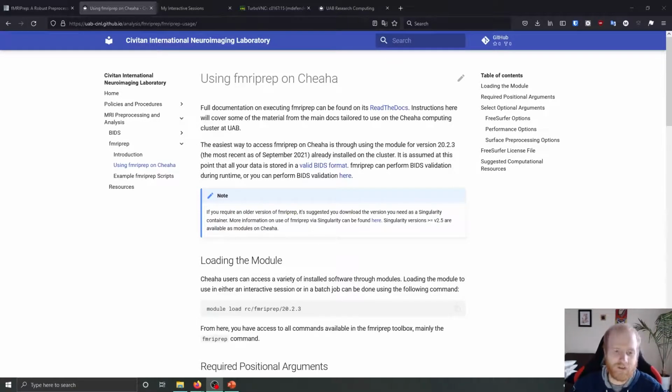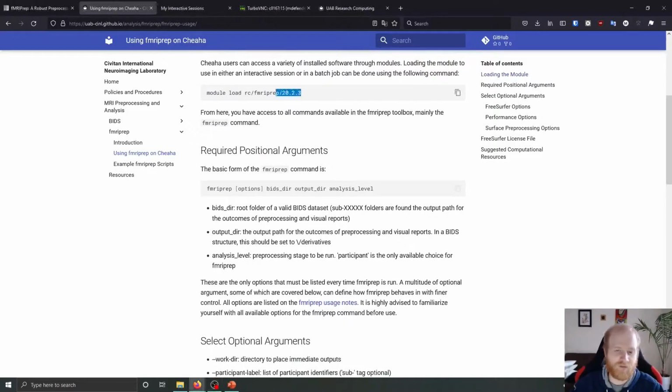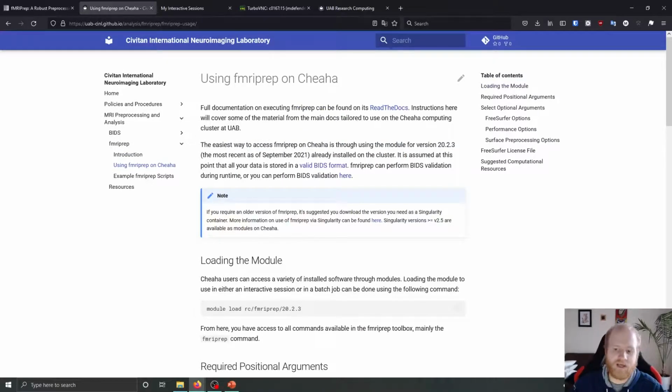That I showed you previously, we do have a section on fMRIPrep here. So using fMRIPrep on Cheaha has a lot of information, a lot of what I deemed important information for actually running fMRIPrep here. You can read through that. We do have fMRIPrep installed as a module already, so you don't need to download it. All you need to do in order to have access to it is run this module load command here. But if you want to read through this page, it'll give you a lot of information about how to run fMRIPrep, what each of the options are for, everything like that.